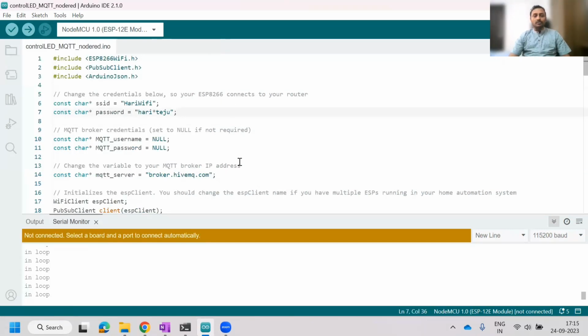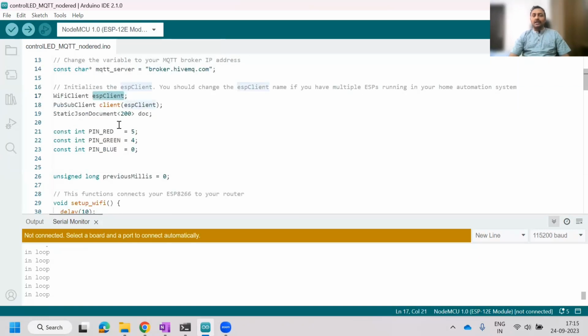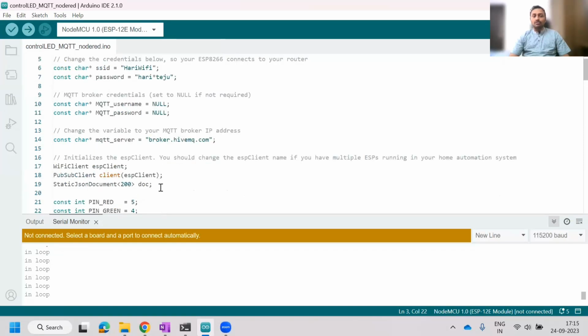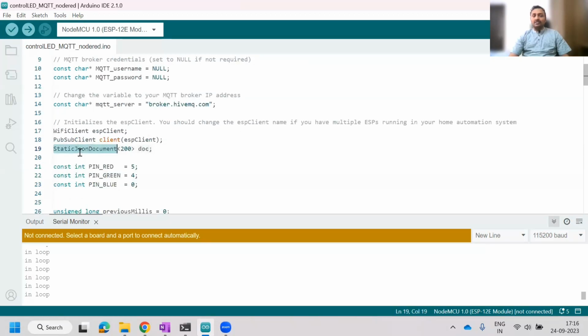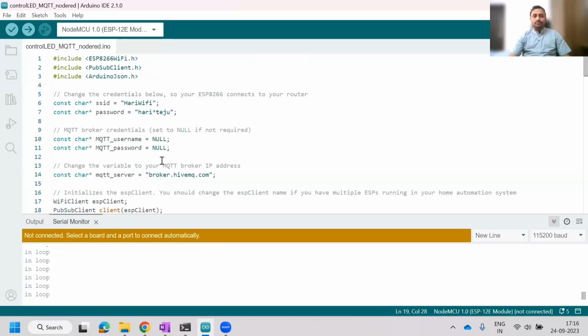Now I'll try to explain the code that we have written. First here, the password and username of the Wi-Fi, and then if there are any credentials that you have to use for MQTT, and you have to initialize the client name for the Wi-Fi client as well as the MQTT client. And we are going to use this ArduinoJson. Here we are going to use this static document. Whatever JSON will be coming, we have given 200 as the bytes of memory that it will be storing. That's why StaticJsonDocument, how much memory it is going to take. We have put it here, and doc will be the variable name that we are going to use.